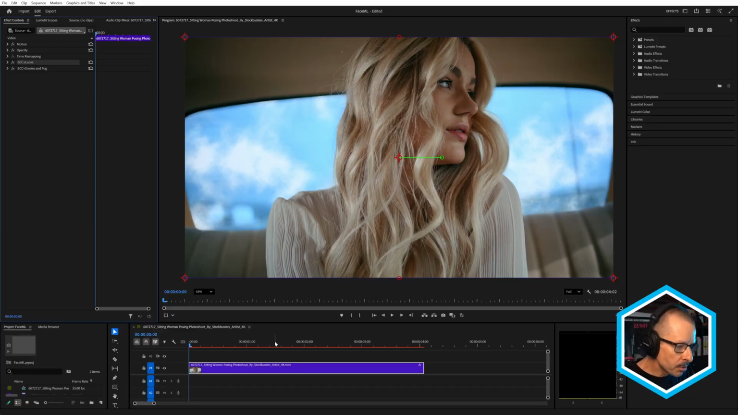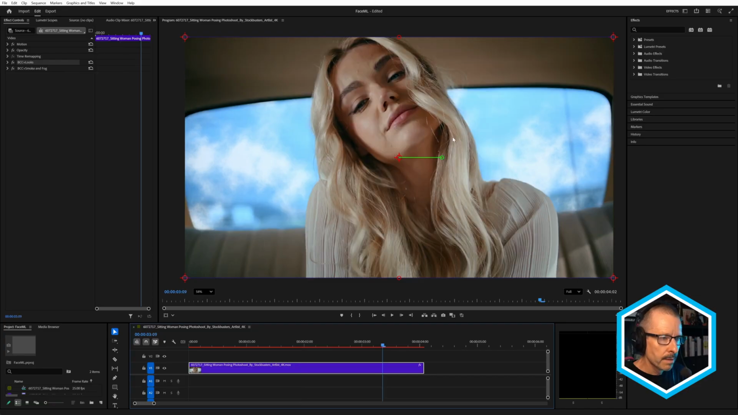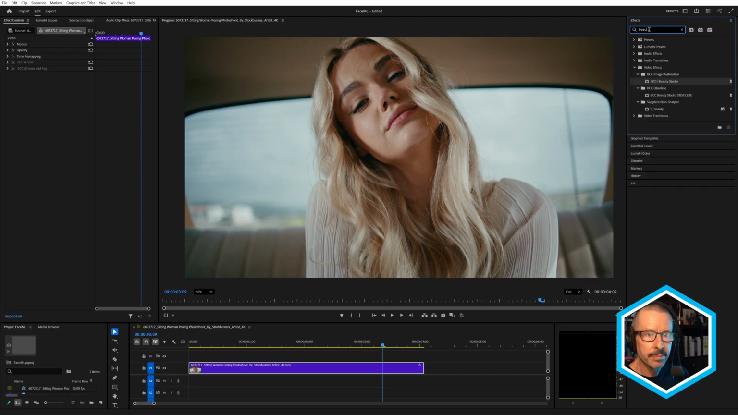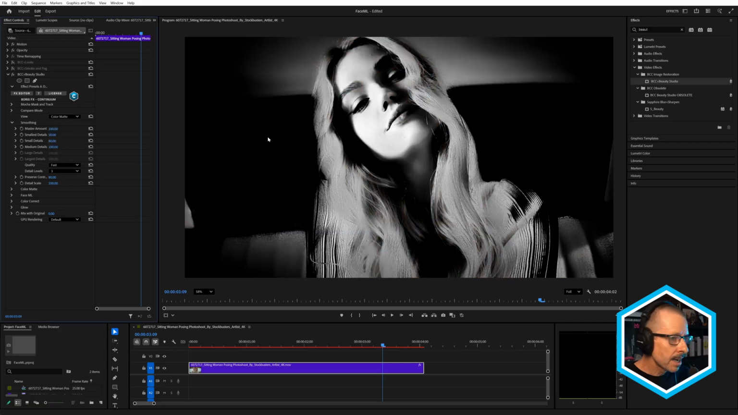So I'll just come to a more representative frame, something where we can see the face a little more clearly. And just to speed things up a little bit, I'm just going to disable both of those effects. And let's apply Beauty Studio. Drag that onto the clip. And we can see what it's doing by choosing View and Color Matte.